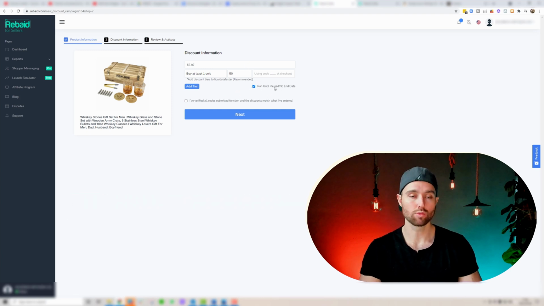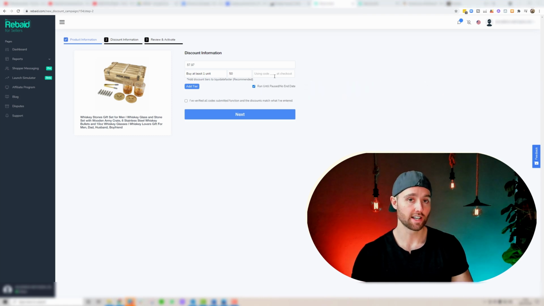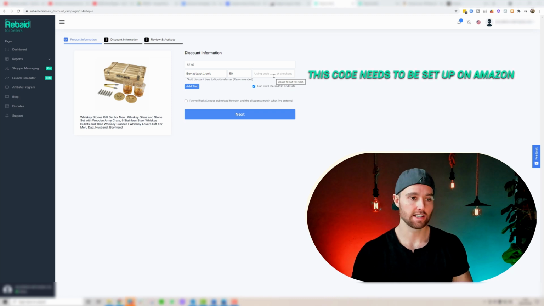And then here we have this run until pause. So no end date, we will come in and stop it when we're ready. If you do uncheck that, you can actually set a certain date here where the campaign will end. So when it comes to this code, you actually have to set this up yourself. Now, different platforms will have different code setups, but for Amazon, this is how you can do this.